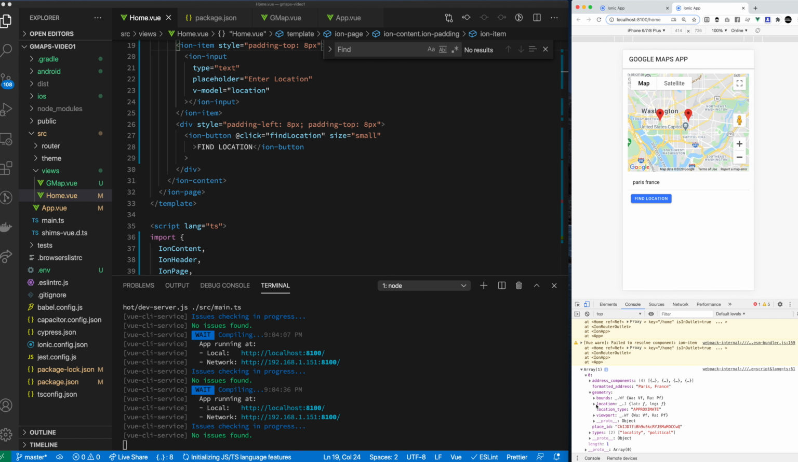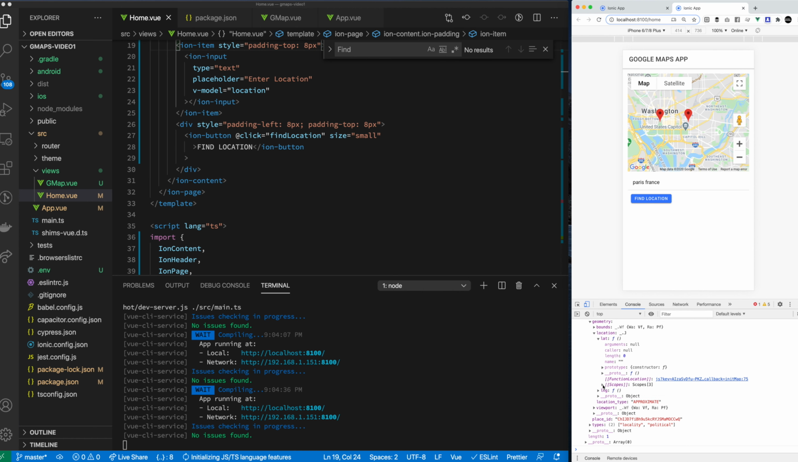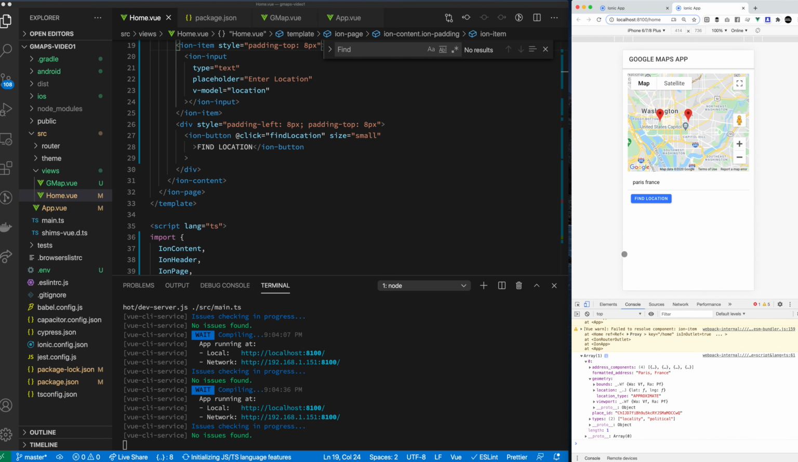And if you look in the geometry object and a location object, you can see we're getting the LatLng that we were looking for, and we're going to use those variables to give us some nice information to display, and then also to create the marker. But let's get back and address this Ion item import issue.